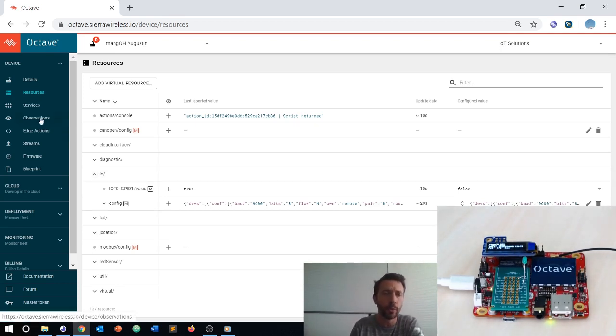Now what we'll want to do is basically take the light sensor reading and use it as an input for the edge action. The edge action will actually be comparing the light readings to the light threshold and controlling the LED.